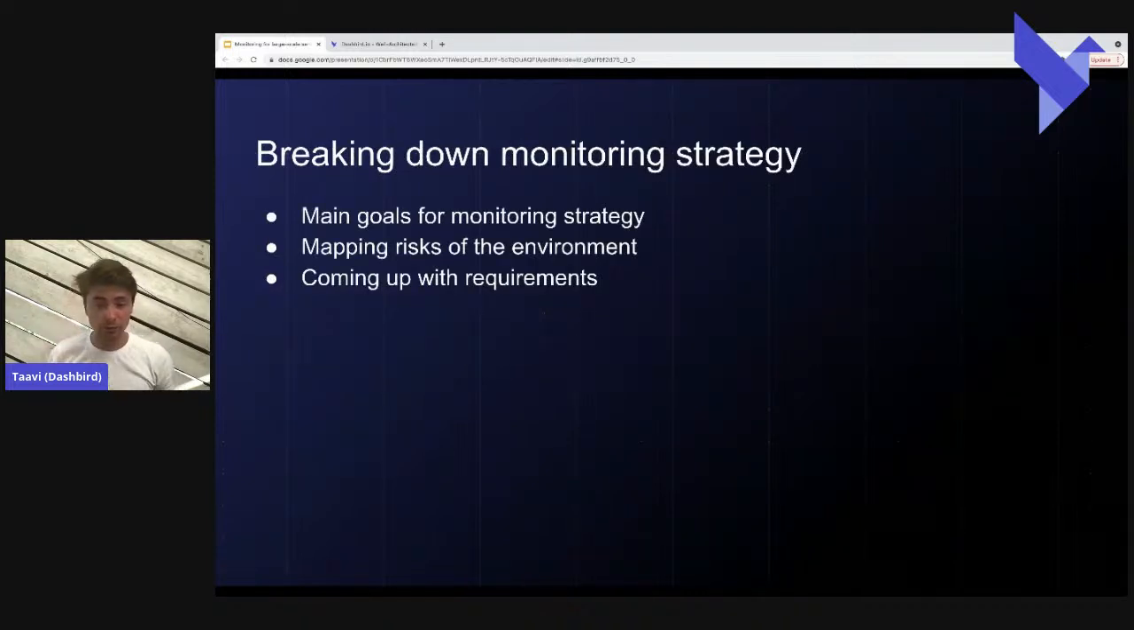So, let's say we're a company that is at this point where we have something already working. We need a monitoring strategy. We need to get confidence in what we have in production at the moment, and also gain the ability to quickly react to anything that would possibly go wrong. So let's take a look at the monitoring strategy, or how you would approach it. Let's take a look at mapping risks of the environment, and then as the last thing, coming up with requirements for the monitoring strategy.